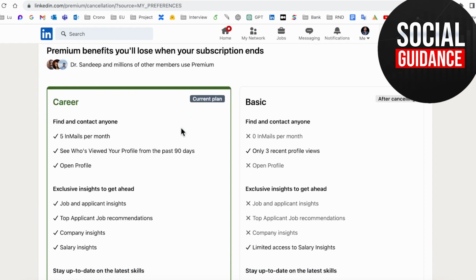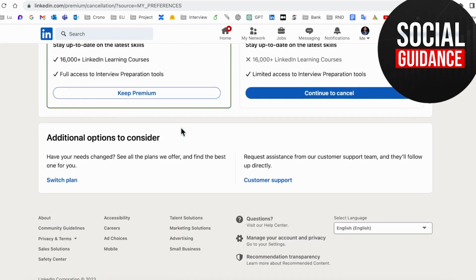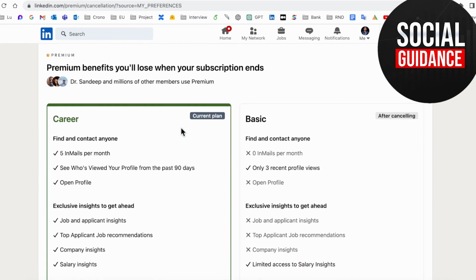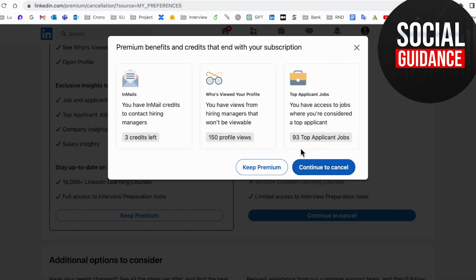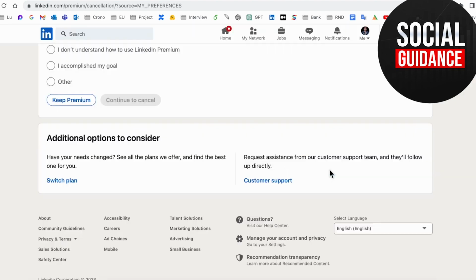Current my plan is this. If I continue this plan, so I need to pay some money. I don't want to continue this subscription. So continue to cancel here. So there are so many options available. So just simply click on this continue to cancel.